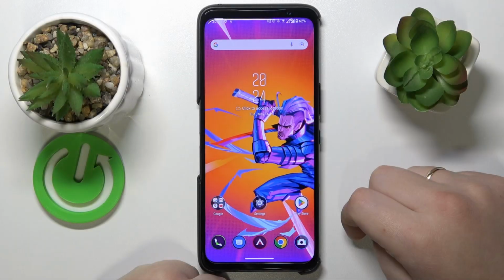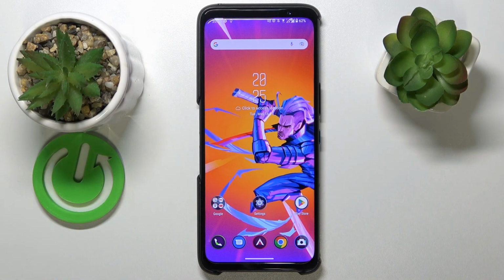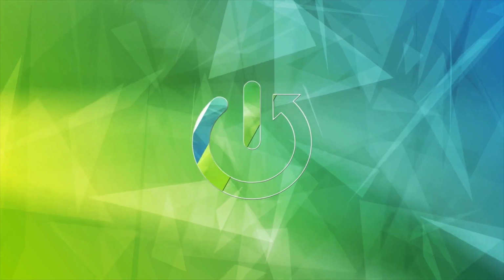This is ASUS ROG Phone 6D Ultimate, and today I would like to show how you can set up and use the nearby share feature on this device.